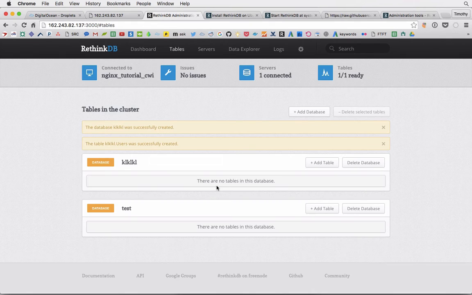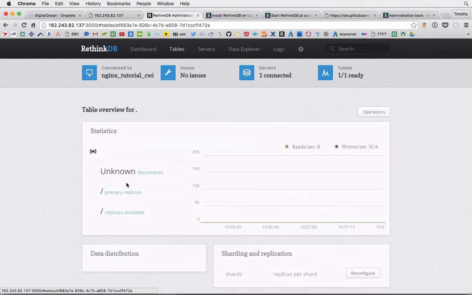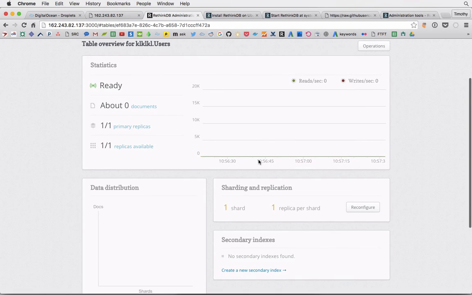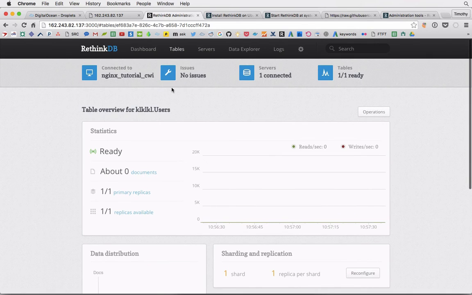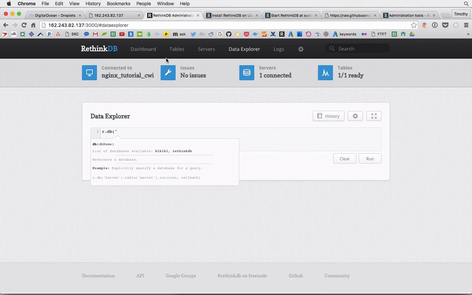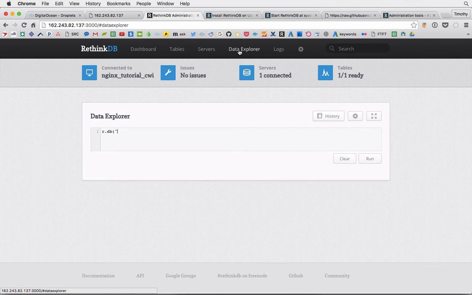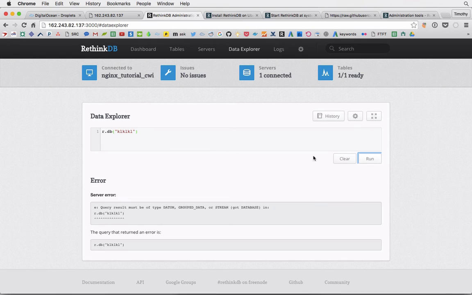Users, create table, and that should propagate under here. So yeah, and it gives you information about the table. It gives you this rolling stats thing, which is really cool. But what I like is the data explorer. So what I could do is r.db, or the name of my dashboards. And you have to know the query language, but once you know the query language, it's cool.